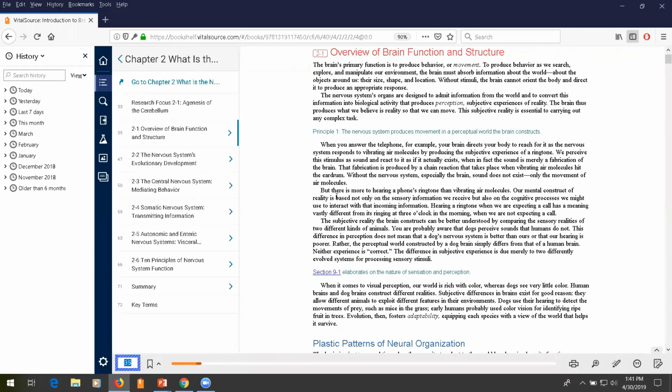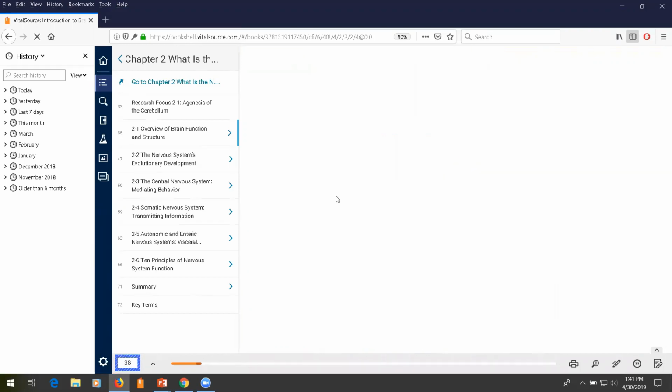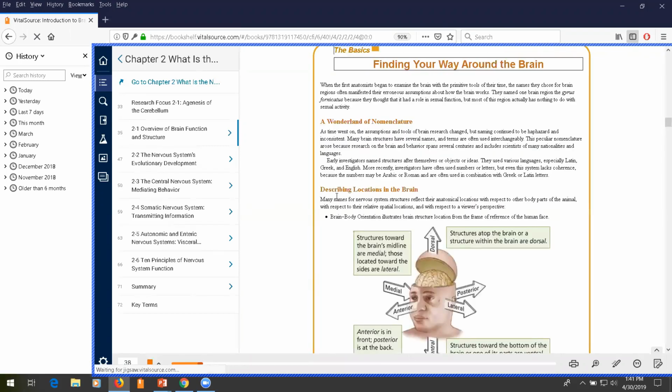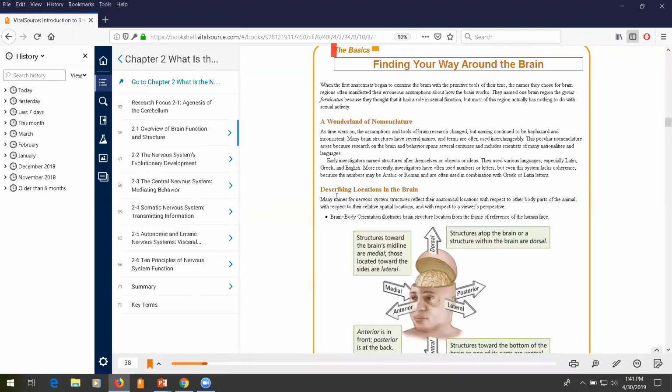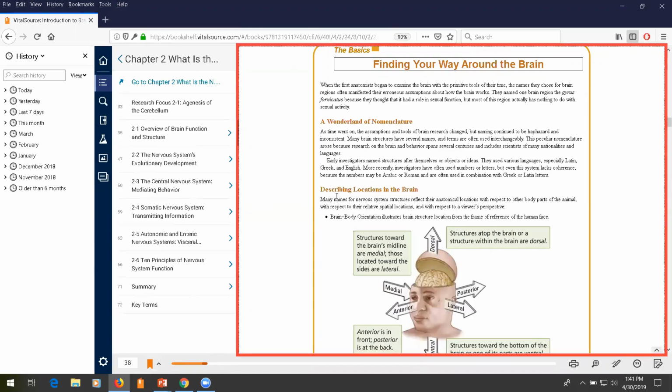And I'm going to go to page 38. Select, VitalSource: Introduction to Brain and Behavior document. And it places me at the beginning of page 38 in the book. Book content main landmark. When the first anatomists began to examine the brain with the primitive. So as George said in his demonstration, I am at the physical start of page 38 in the book.